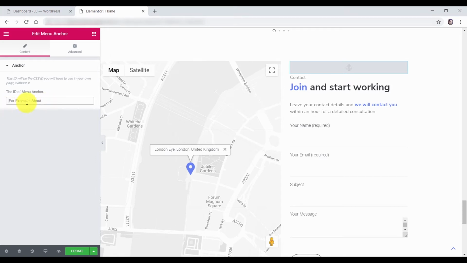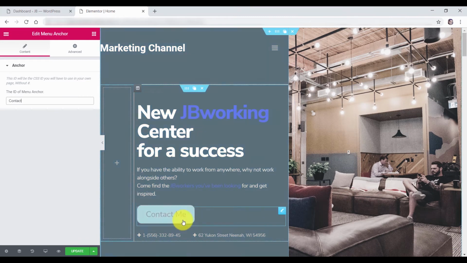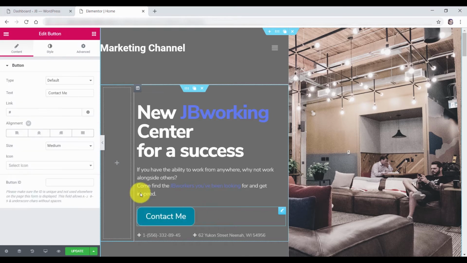So let's start to put in the anchor name. You can put in whatever name you want, as long as you can recognize the anchor name. So I'm going to put contact. Just remember your anchor name. Alright, let's go up to this button. I want visitors to be directed into that anchor. So just click on this button.